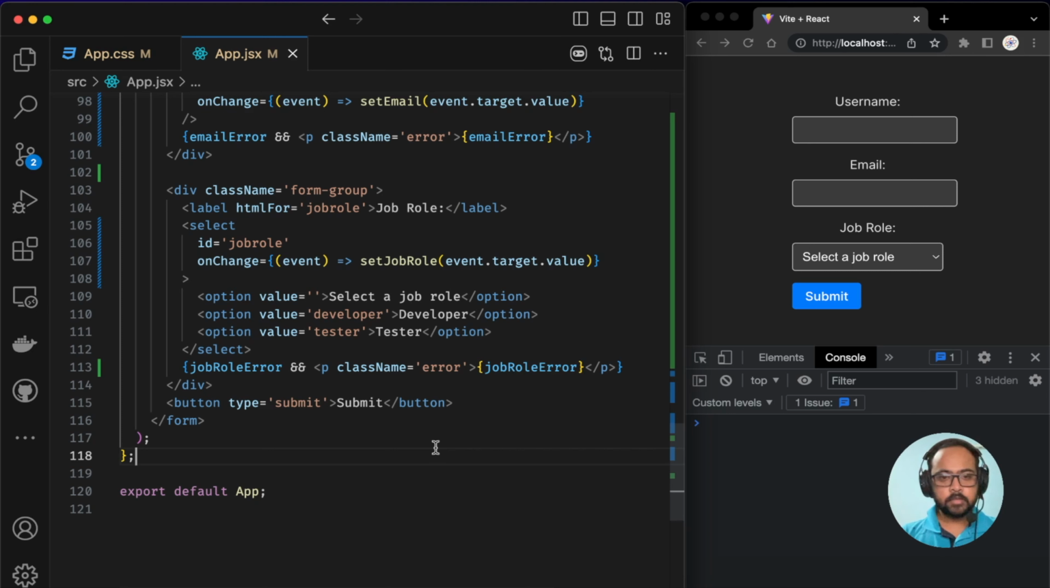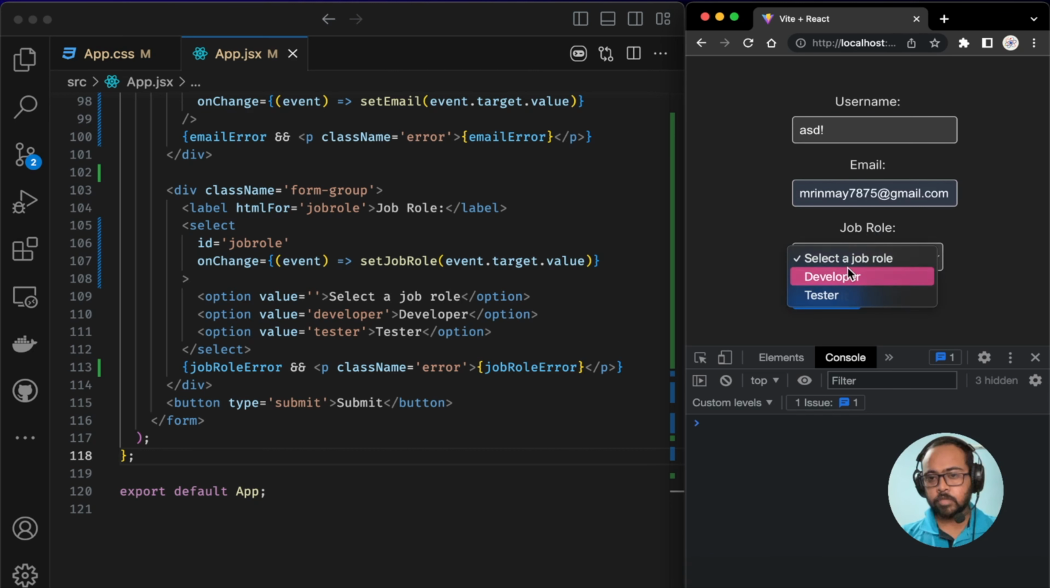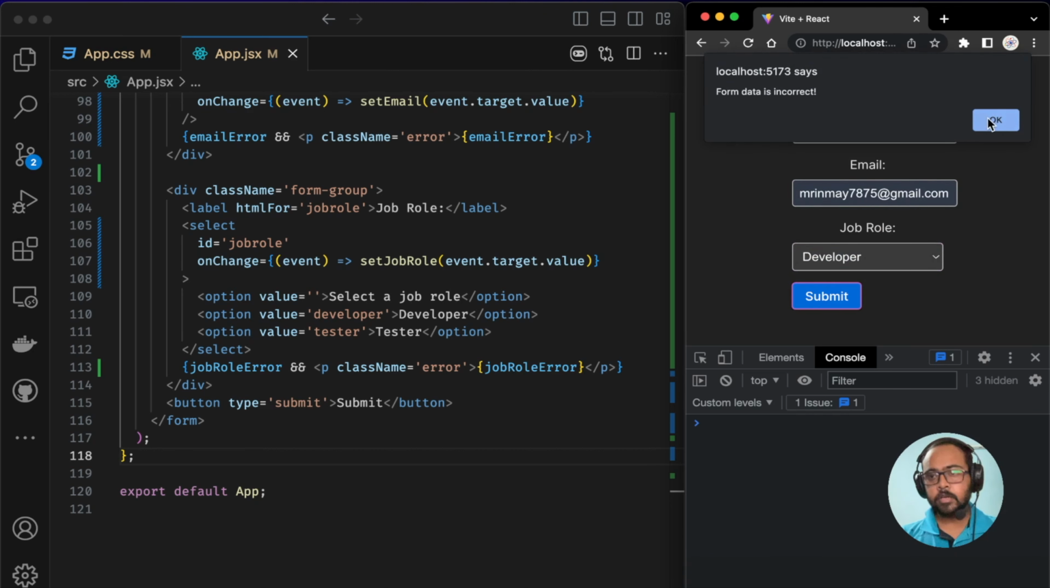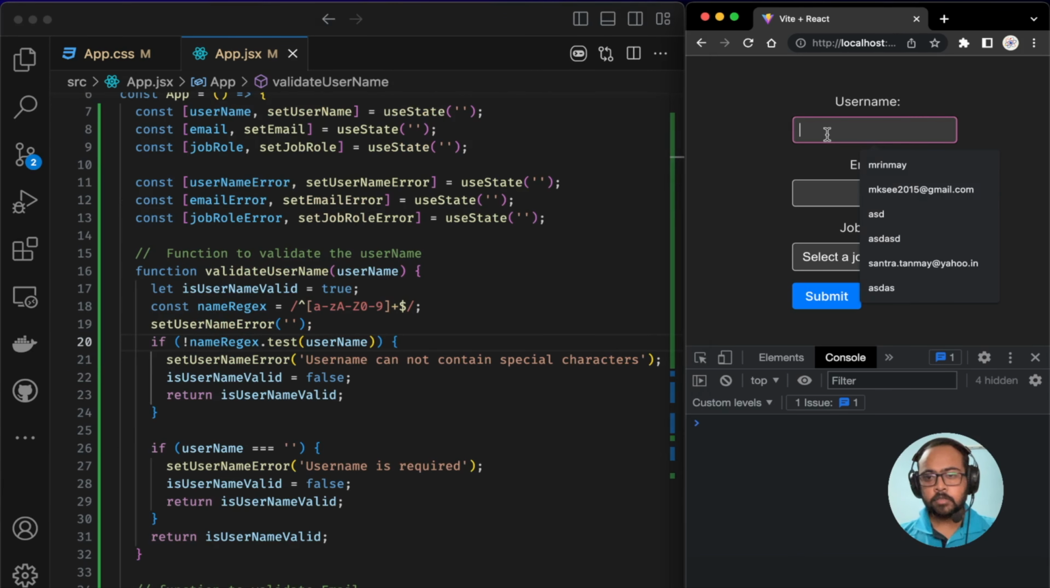Okay, let me refresh this page now. Now if we submit some dummy data here, and add some special character which is not allowed, let's try to submit the form. We are getting the error. When you click on OK, we are actually seeing the proper username error message. Now let's see if we pass a blank value.